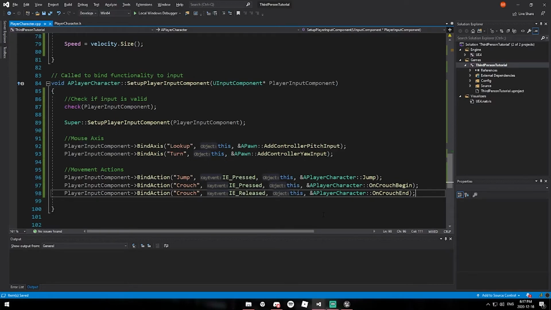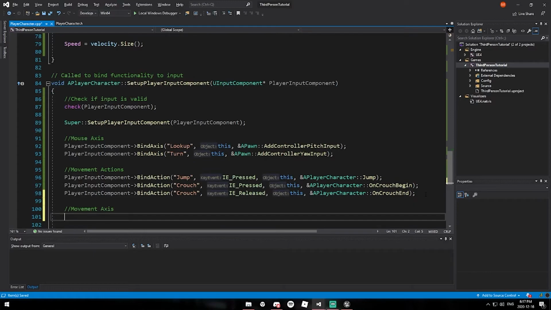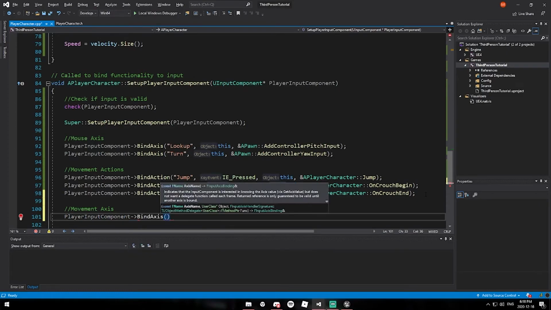If you want to make it toggled, so when you press it, it toggles between crouching and not crouching, you will have to define that differently. This is just for holding. So now we will do our last 2, which is movement axis. So we will say player input component, bind axis, move forward.